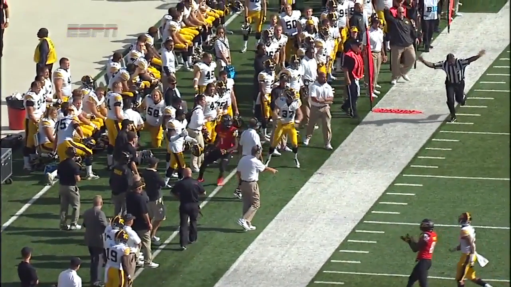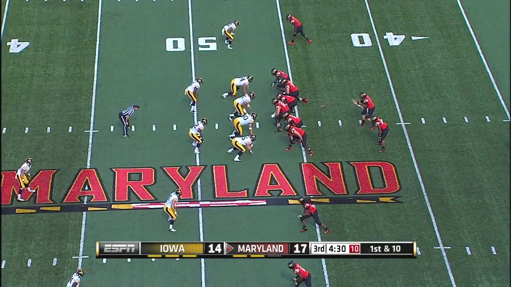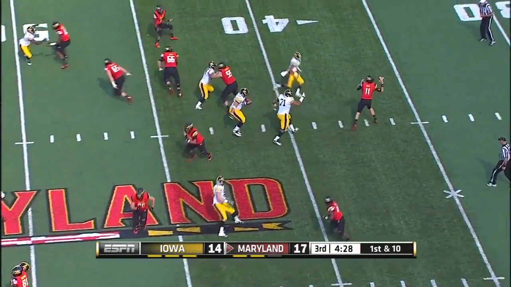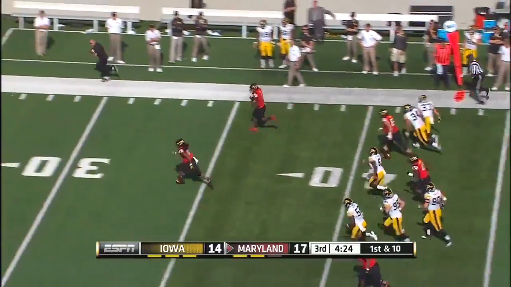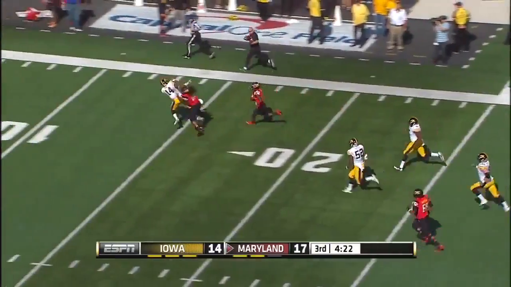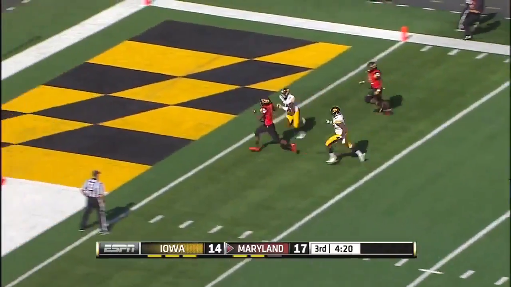Ruling on the previous play was a complete. Hills takes the snap. They set up the screen for Diggs. Breaks a tackle. Stephon Diggs with a blocker downfield, and Diggs will score.